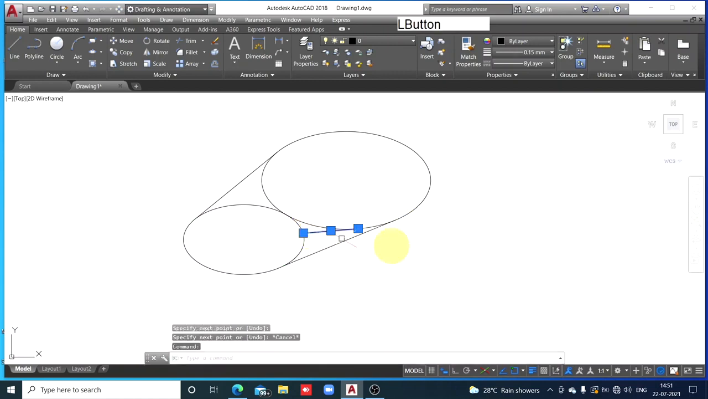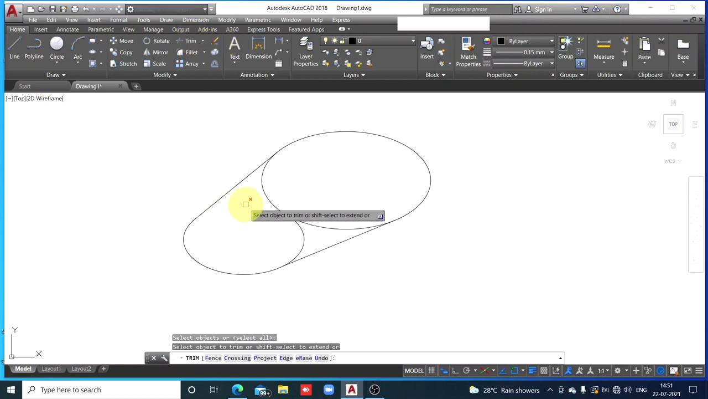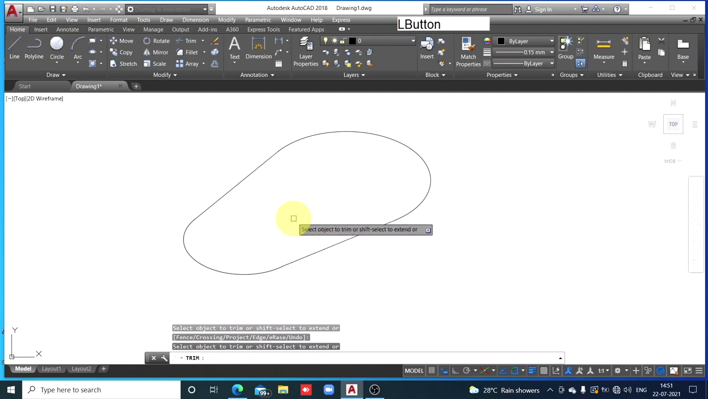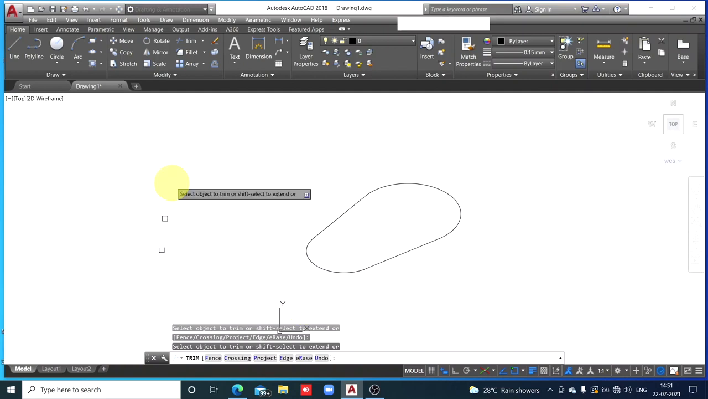Now remove the earlier tangent, delete. So the shape required is ready now. Now trim the portion, trim, enter. So this is how the unnecessary portion we have trimmed. Now escape.